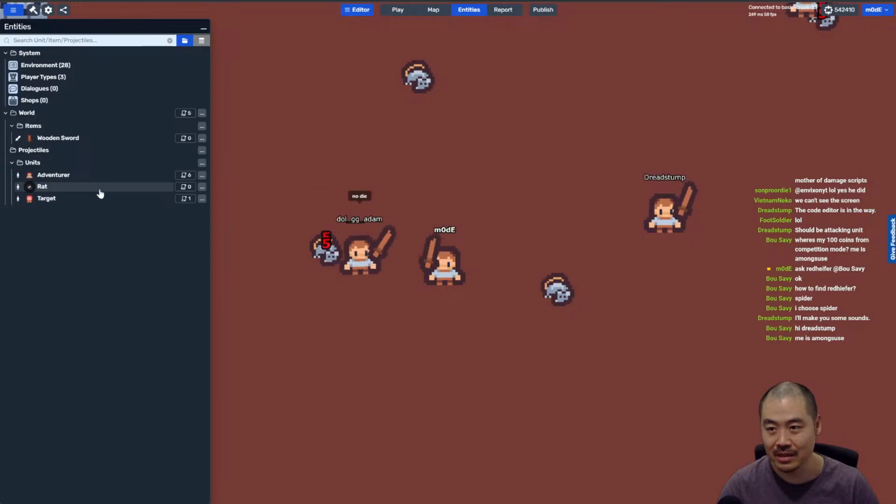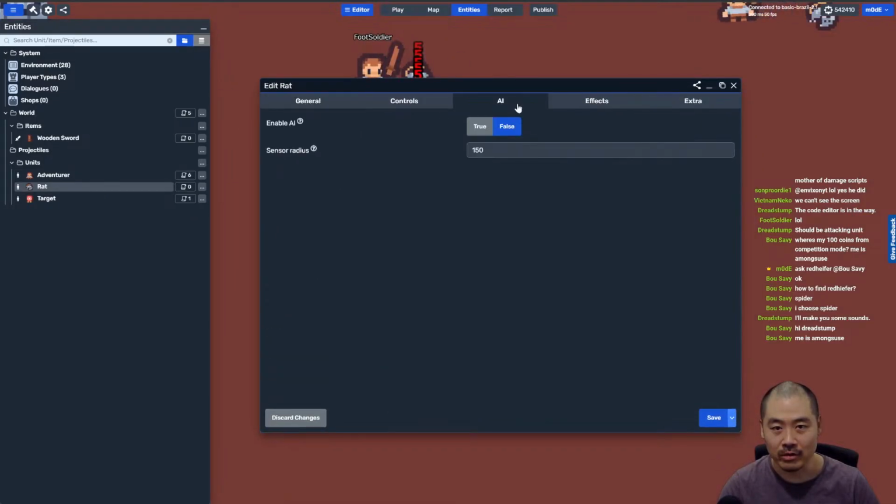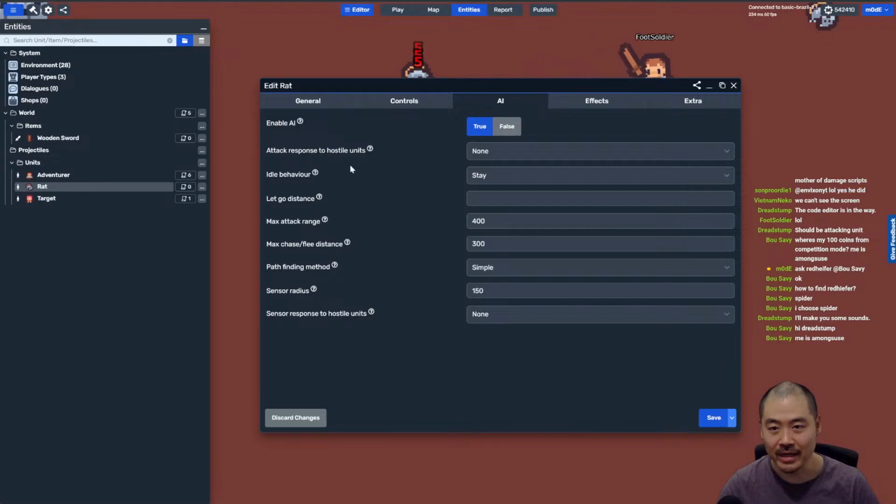So let's give them life. So we're going to rat, and we are going to add an AI. We're going to enable AI. And when they get attacked by hostile units, we're going to make them fight back. And the idle behavior, I want them to wander around. Let go distance, let's do like 1200, or let's do 600.